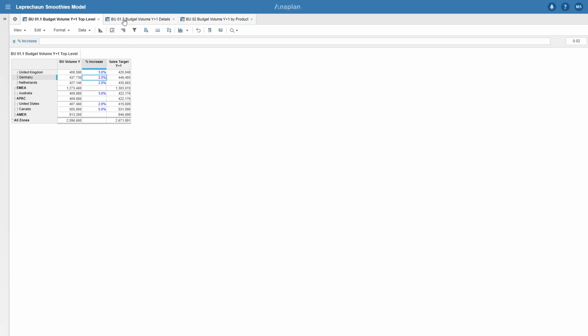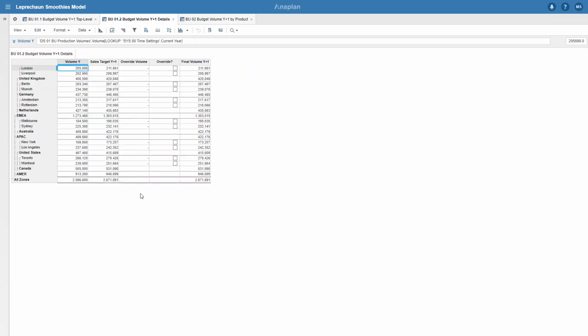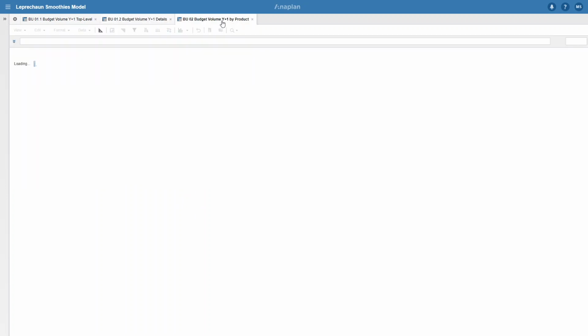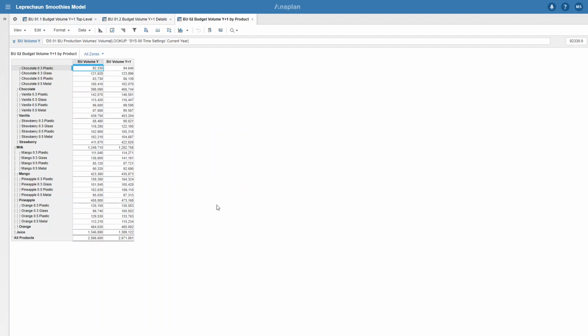The next module takes these country level targets and puts them on a plant level, which you can see in volume year and sales target year plus one. This module also has an override function. For example, if we wanted to change the London number to be 230,000, we can enter that volume, click the override button, and the final volume changes for both London and Liverpool to make sure the sales target stays the same per country. The final module, BU02, we have these final sales targets by both product SKU and plant.